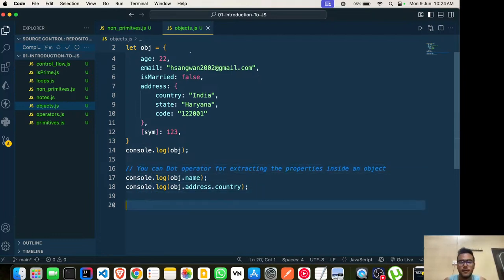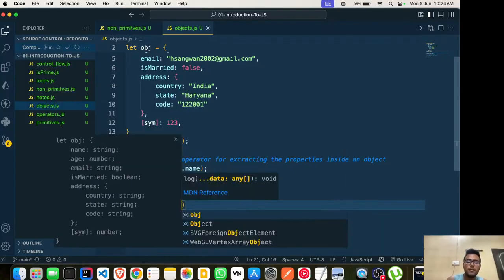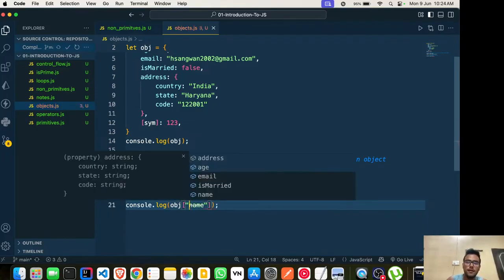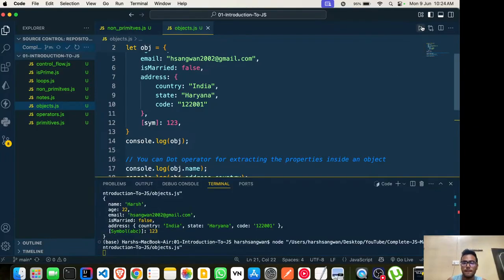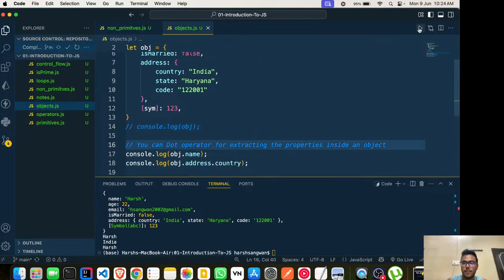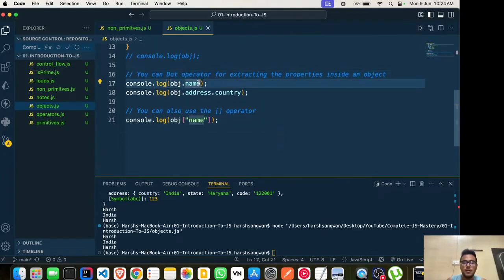There is another thing. You can also use the square bracket operator. Console.log. What I mean by this? Like this. It will be passed in a string. See? Harsh India Harsh.